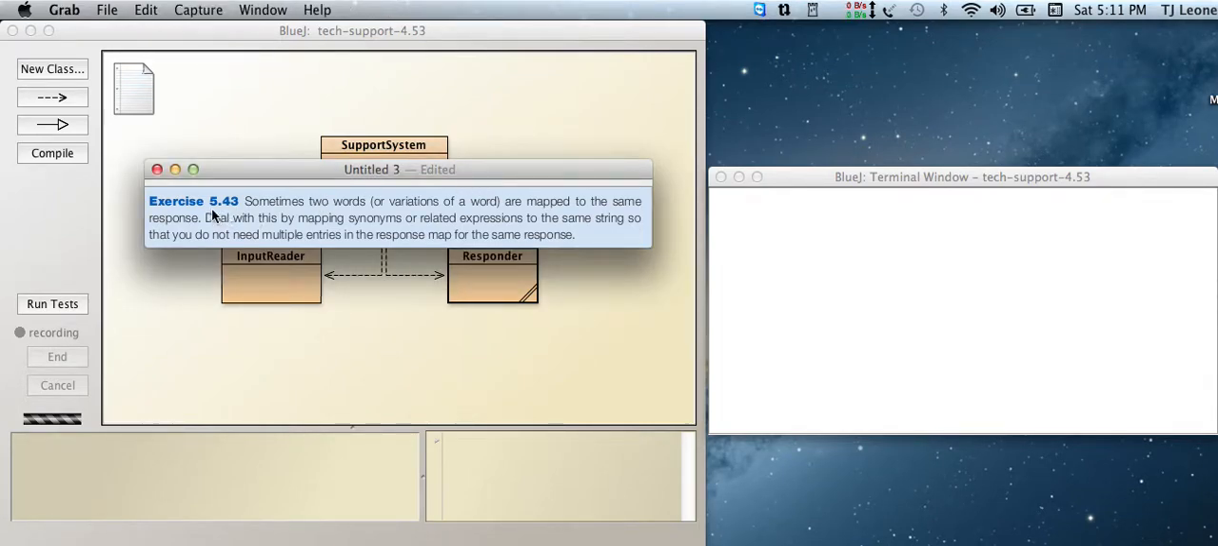We're looking at exercise 543. Sometimes two words or variations of a word are mapped to the same response. Deal with this by mapping synonyms or related expressions to the same string so that you do not need multiple entries in the response map for the same response.